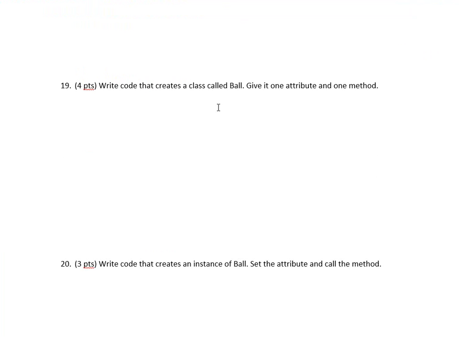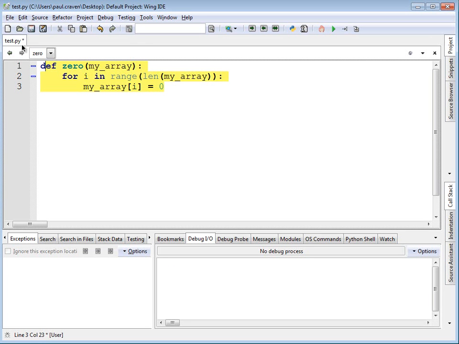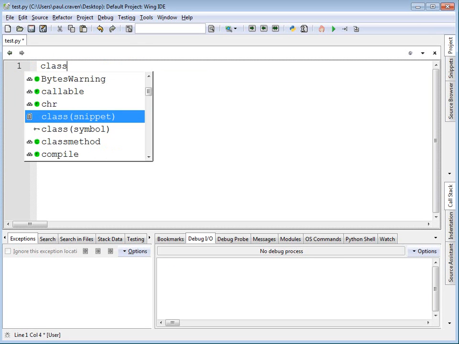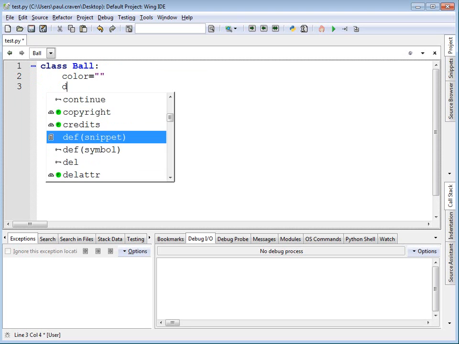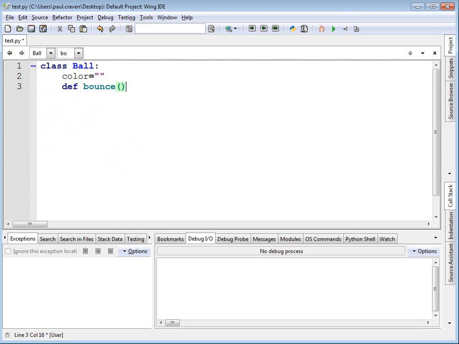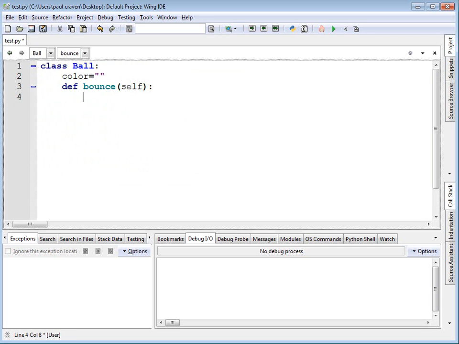Write code that creates a class called ball. Give it one attribute and one method. Class ball, one attribute, one method. Whoops, what am I forgetting? That's right, I need to have self in here. And it needs to do something. You can't just leave that alone. Functions actually need to have something in them. There we go. Creates a class called ball, one attribute, and one method.